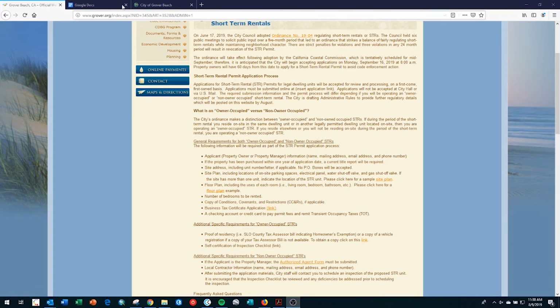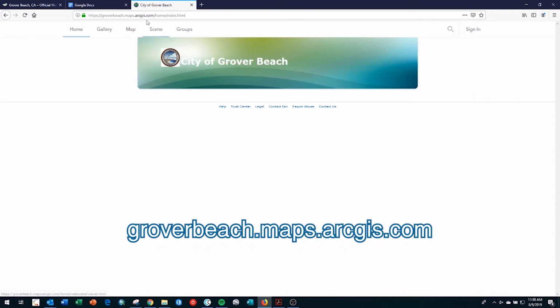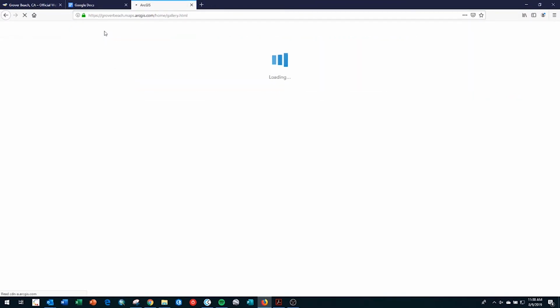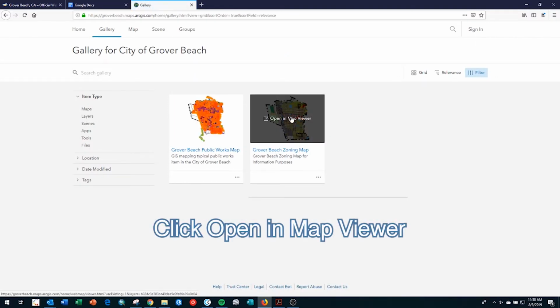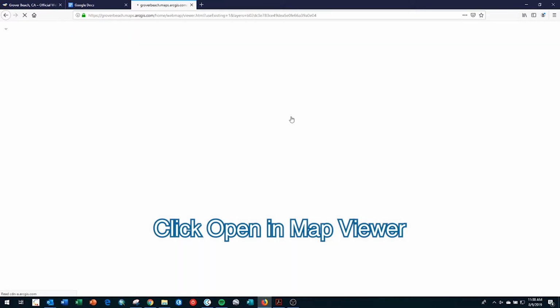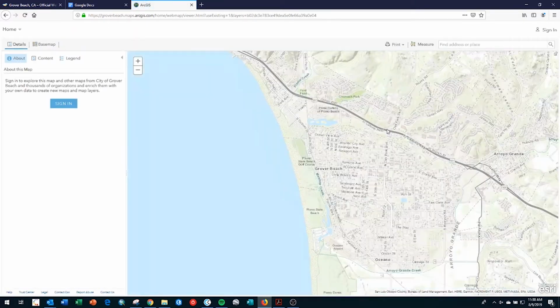So the first thing is we're going to go to groverbeachmaps.arcgis.com and click on Gallery. And after we click on Gallery, you're going to go ahead and click on the Grover Beach zoning map right there and open in Map Viewer. And then that'll bring you to a view of our city's zoning map.